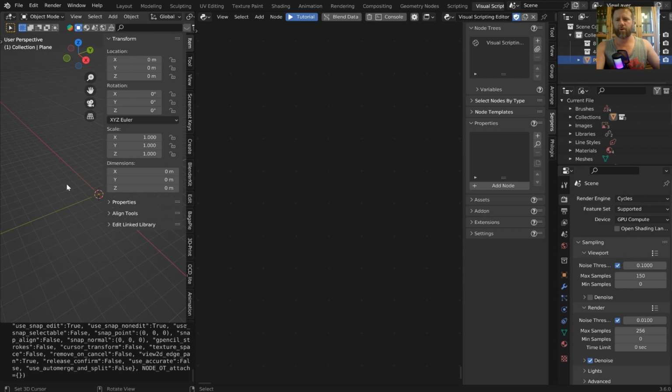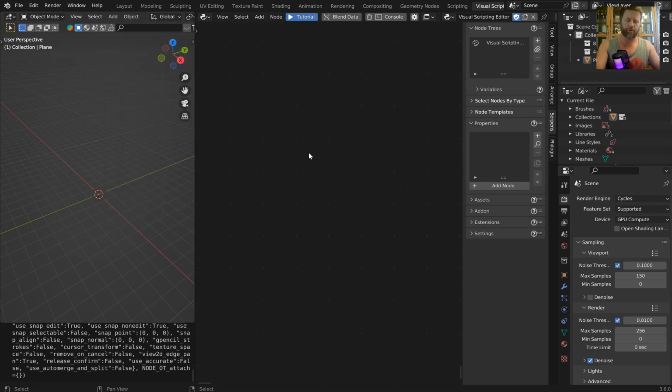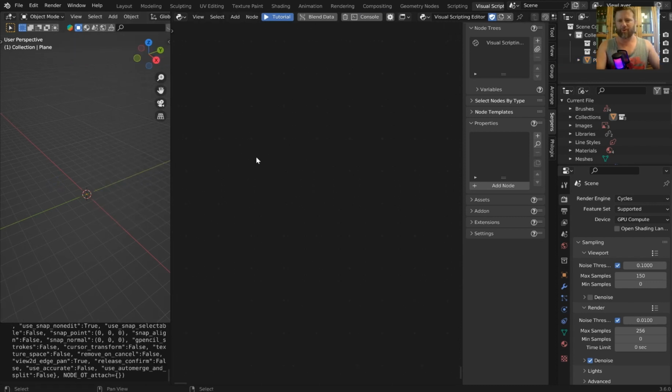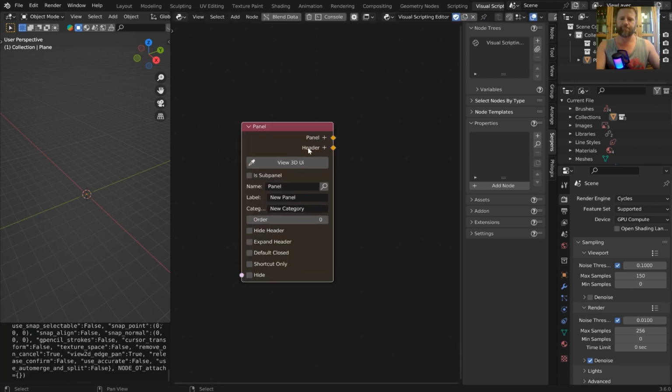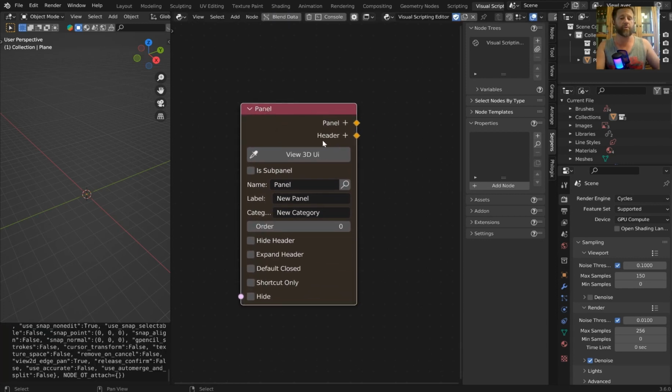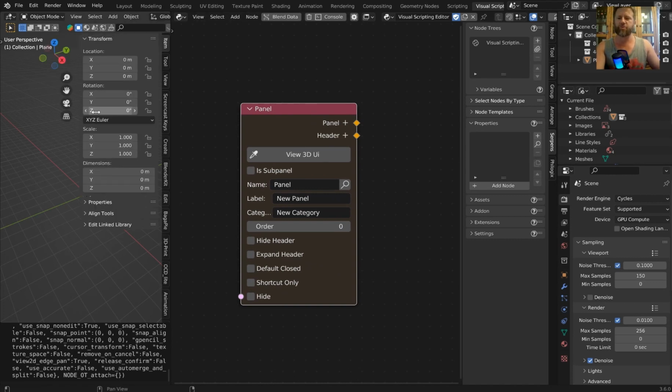So if I come back over into the visual scripting workspace, that's a tough one to say, and hit Shift A and type in panel, I can now drop this node in. And this is one of many ways that you're going to build an add-on out and have it visually represented so the user can interact with it.